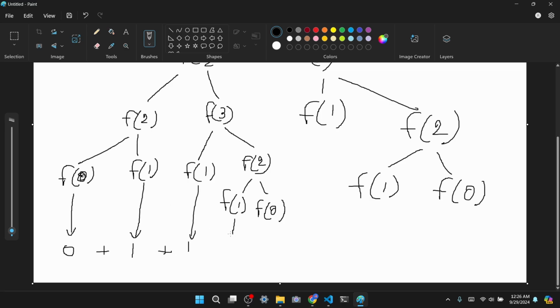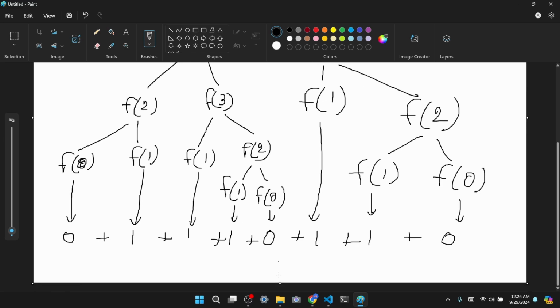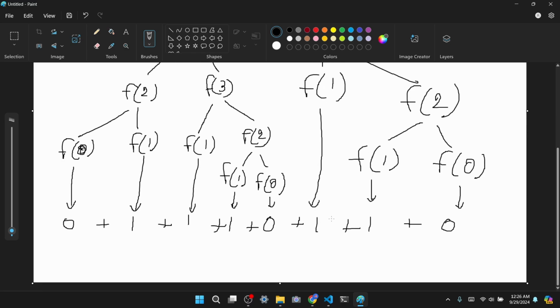The Fibonacci of 1 again will be 1. The Fibonacci of 0 will be 0. Then this Fibonacci of 1 will become 1. This Fibonacci of 1, well, as you guessed it, will become 1. And then plus, last but not least, this will become 0. As you can see, all of them have been broken into their base cases, which are 1 and 0.